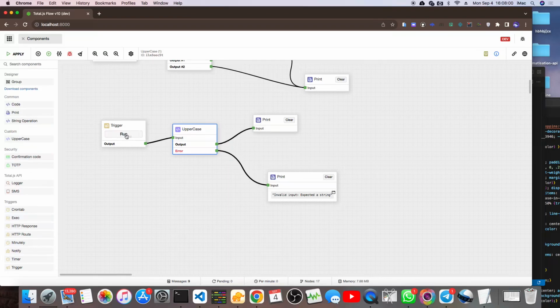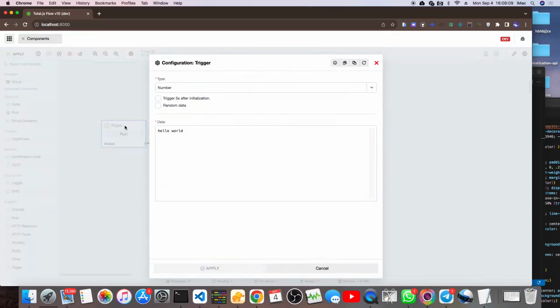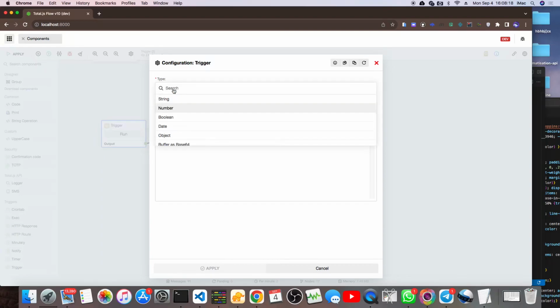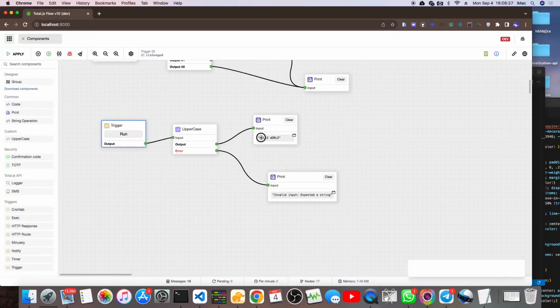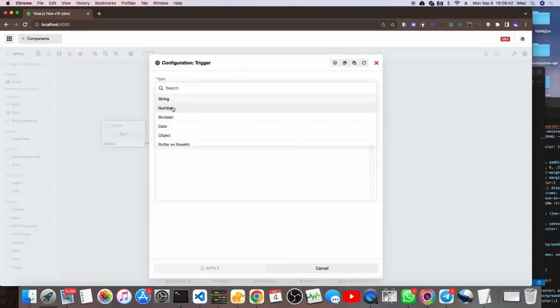If we click here, we have an error message: invalid input, expected a string. Let me see what is not good here. It means that the trigger sent an invalid output. We see here we have a string, but here we said it is a number. Let us put it into string and save. If we try to run, we have a good result now. Everything is now in uppercase.